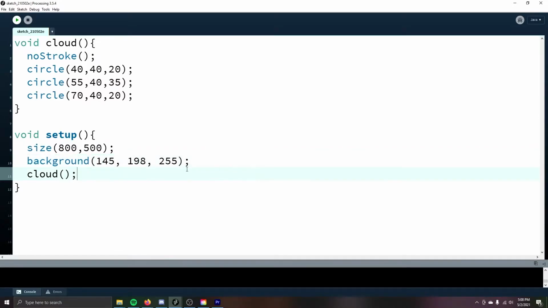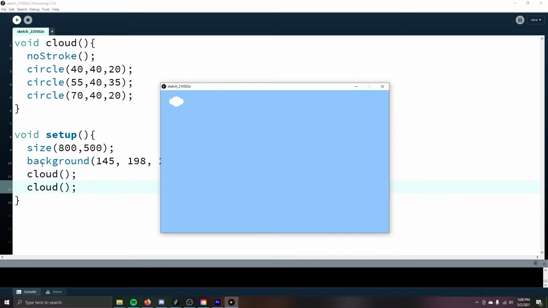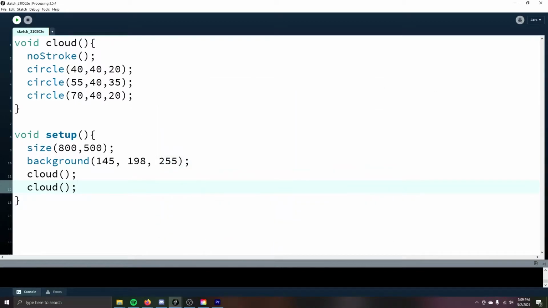Now, if I want to create another cloud, I can't just call cloud again because that will just create 2 clouds on top of each other. Let me demonstrate. Cloud, cloud. I've called it twice, but it only shows up once on our sky because it's printing the cloud in the exact same position. So how can I change the values inside of a function?